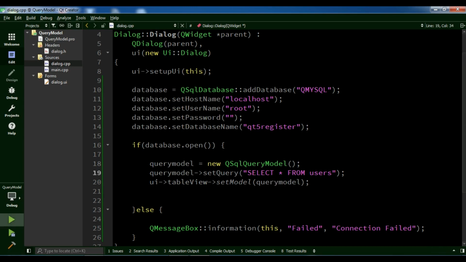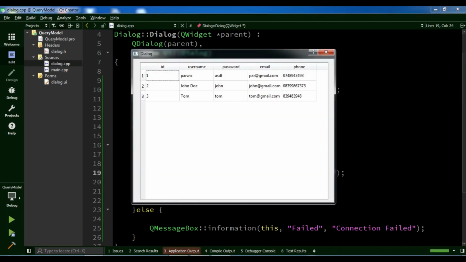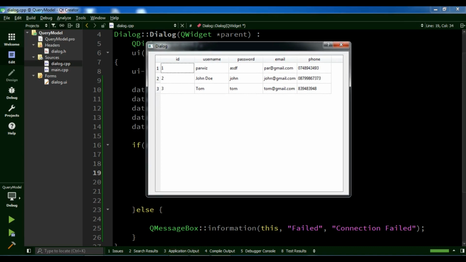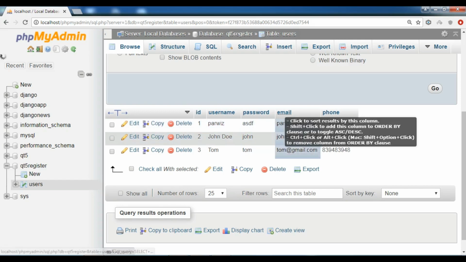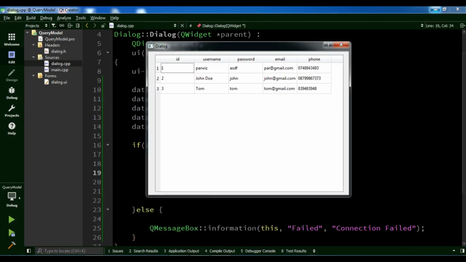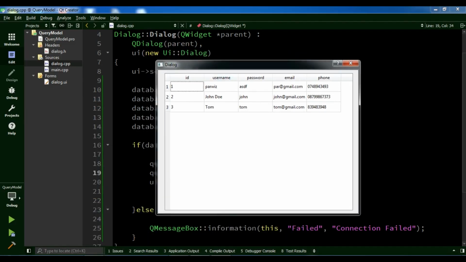Now the build is completed and I want to run my application. Okay, now you can see I have all my data. If you check the database, I have 3 records with ID, username, password, email, and phone. And if you check your table, you can see I have ID, username, password, email, and phone.